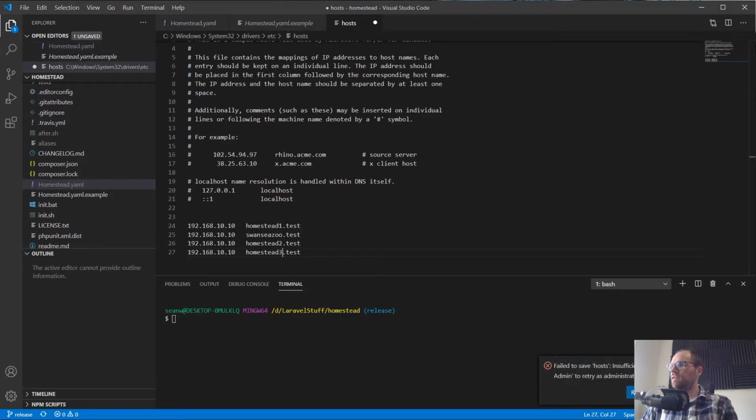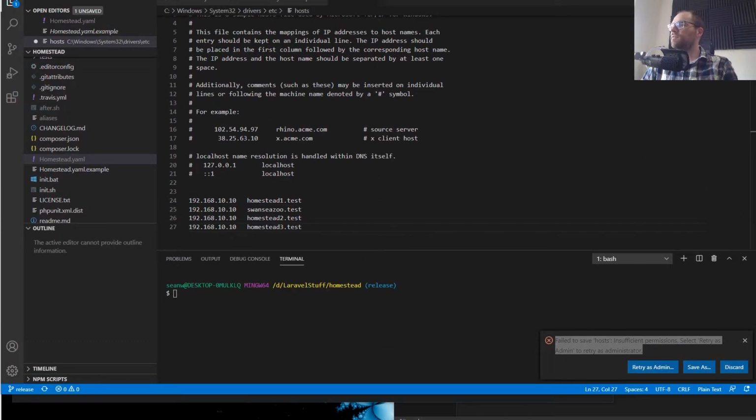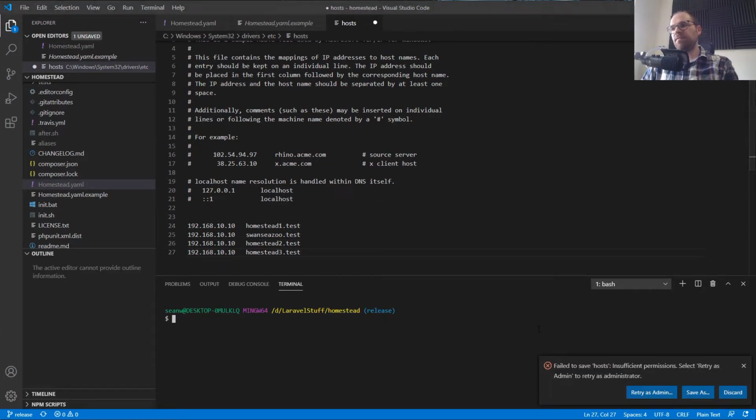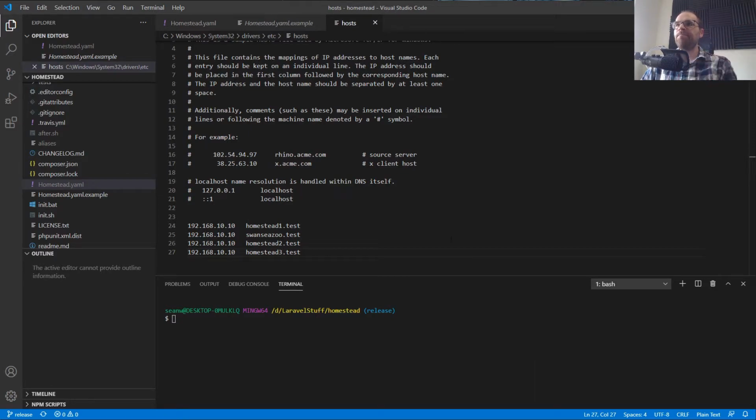And if you notice that, you won't be able to see because of where my face is. Okay, so what you can see here is that when I tried to save it, I did Control-S to try and save it. It's saying insufficient permissions, select retry as admin. So this is one of those things in Windows that's a bit weird, that sometimes you have to do things as administrator. But it's one advantage of using Visual Studio Code because it's by Microsoft, it's got that kind of stuff built in. So we've done all that.